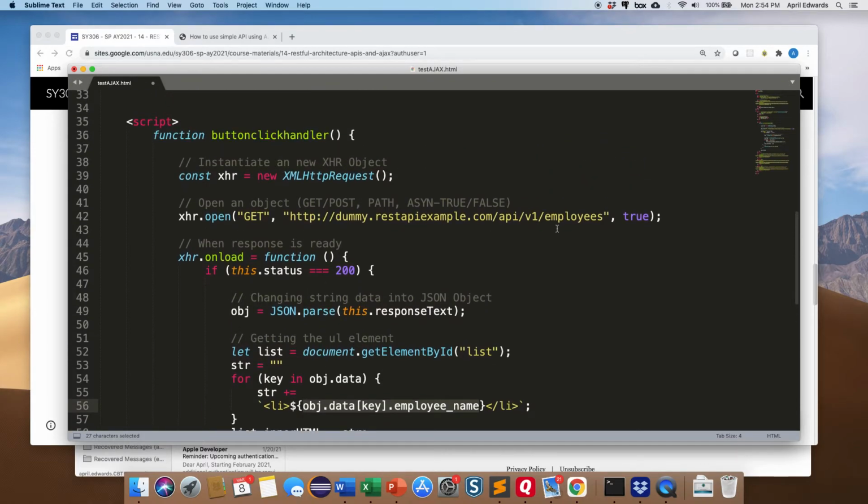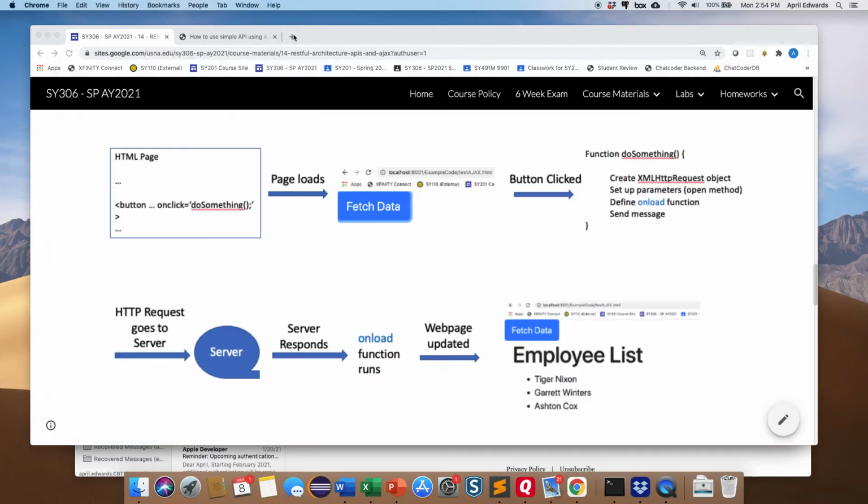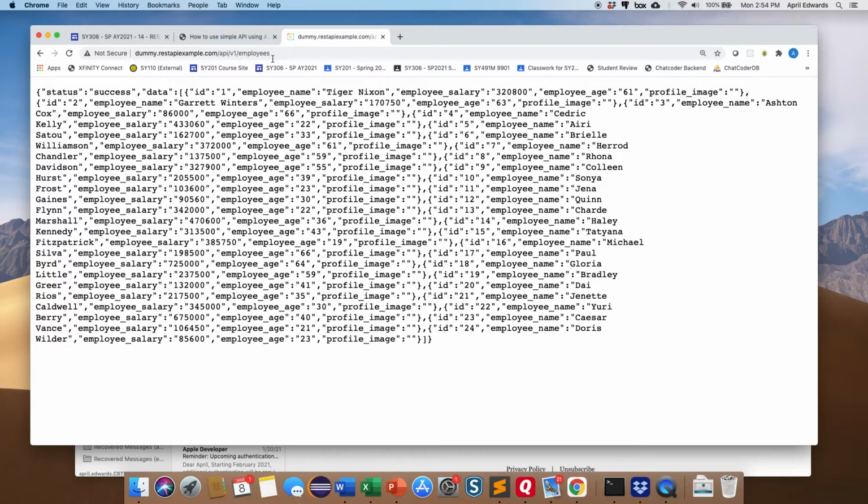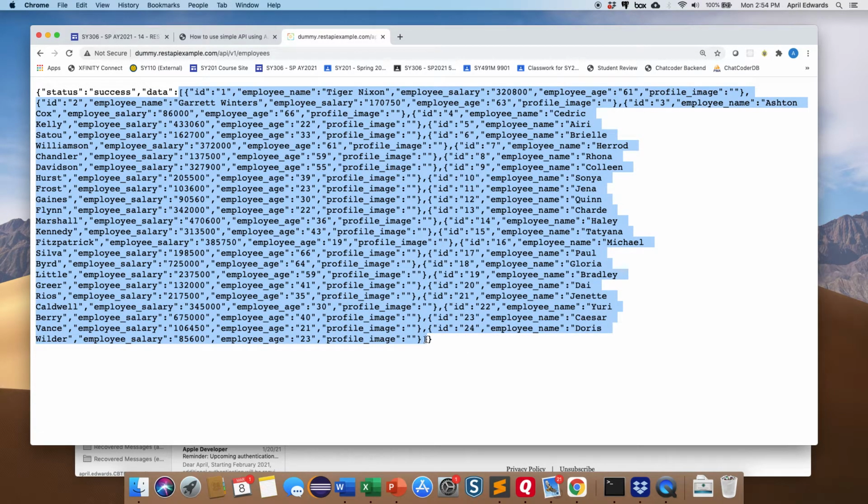So let me show you what this API looks like. This API seems like this big magical thing. This is the API that I'm calling. It is nothing exciting at all. It's just a giant JavaScript object. It has two elements at the highest level. It's got something called status and something called data. The data element is actually a list of elements.